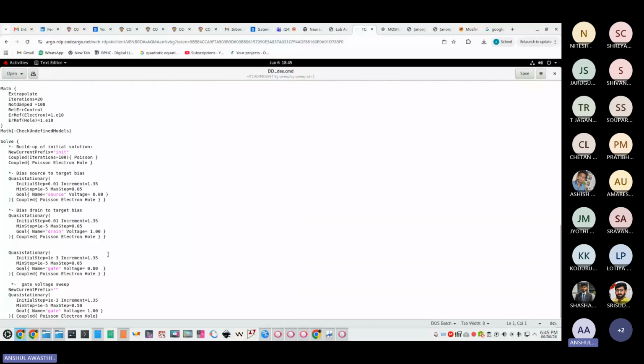And what is my goal? I want to sweep my gate voltage from 0 to 1. So initially I make my gate voltage 0, and the end voltage I want to make 1.00. It will increase continuously in small time intervals and reach 1, so that I get a current-voltage relationship. So this is the ID-VG sweep, for a fixed drain voltage.